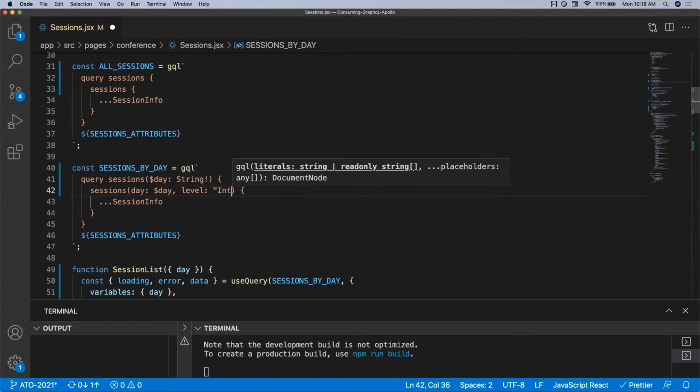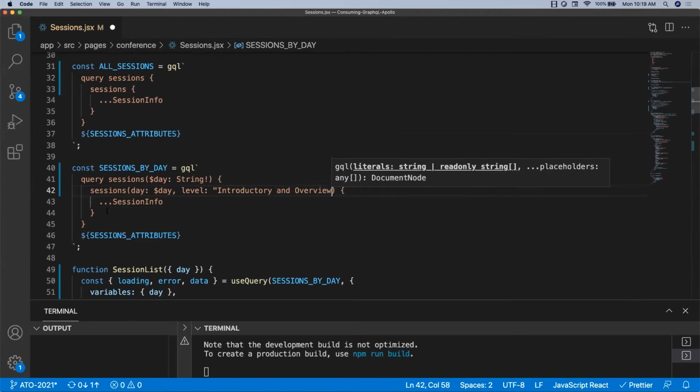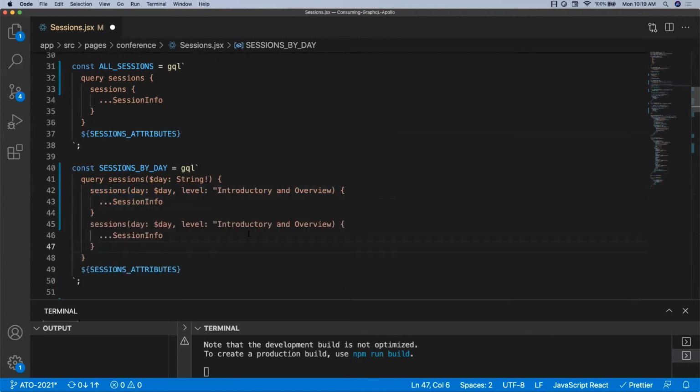And I say I want only introductory and overview. And I also want another one where I'm saying I want intermediate as well. When you do this, GraphQL is going to error out because it's pretty much the same query, but you're passing two different arguments. That's where you would use something like alias.